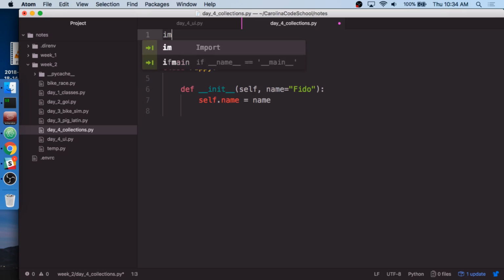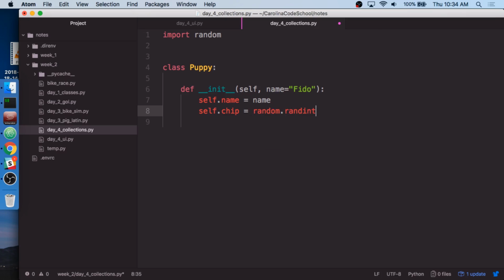Let's import random. I want to do this so we have a better way to identify an individual dog in here. I'm going to say that self.chip is going to be equal to random.randint, let's say 1,000. That's going to signify the chip identification number. It's just a random number between 0 and 999. We're going to do that so that we can look at all of the dogs in our collection class, so we can say all of the puppies, if you will.